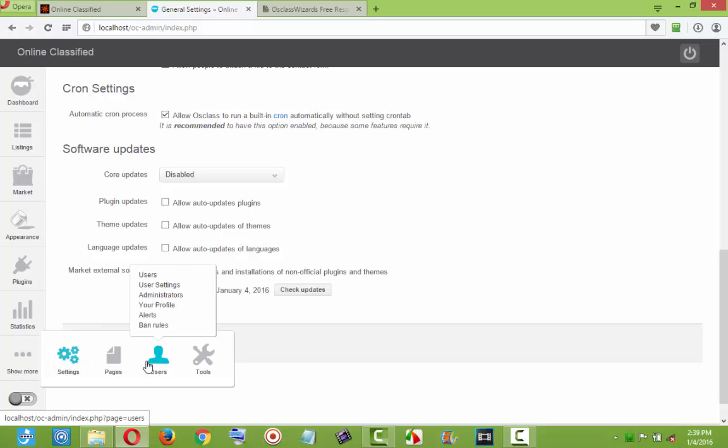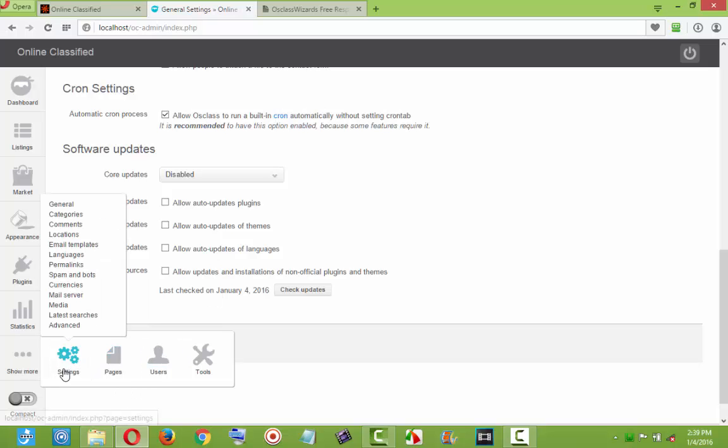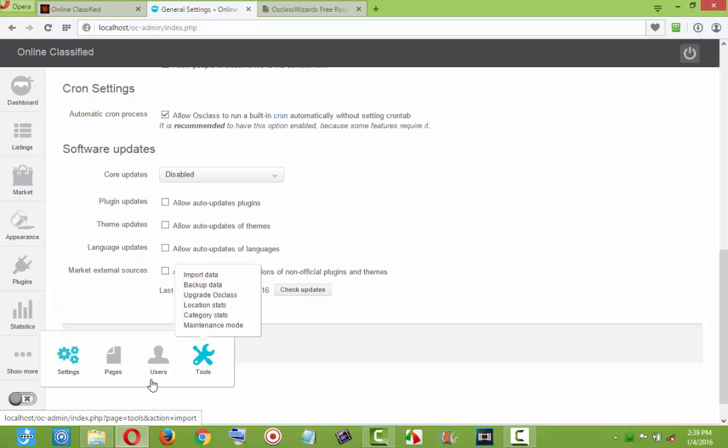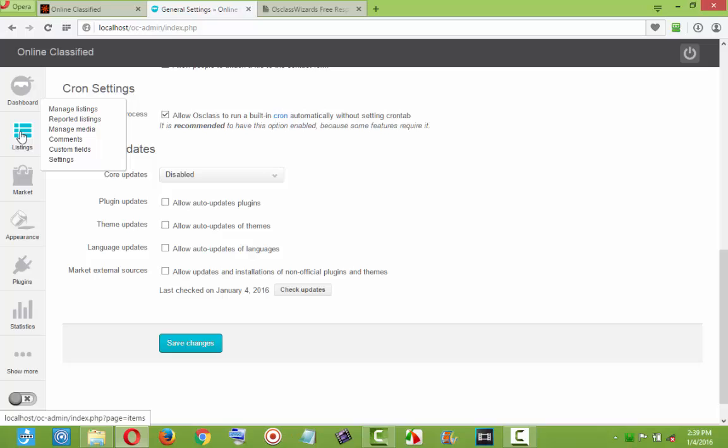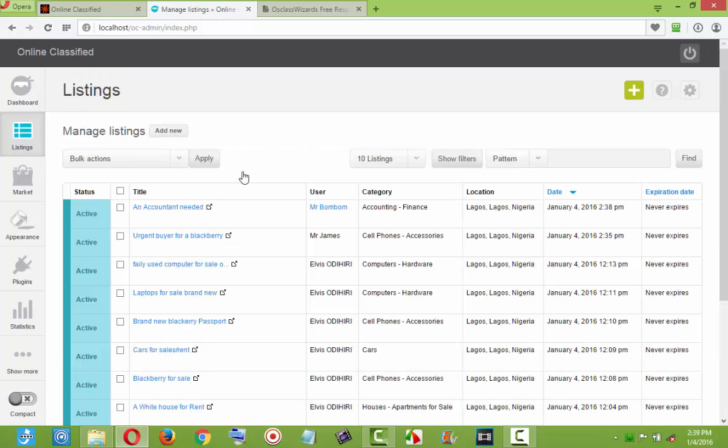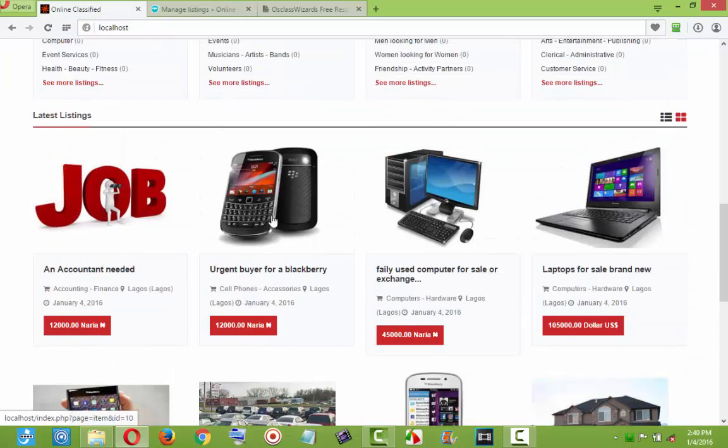You just go through all these settings. Even a layman will understand them. They are very easy to understand. It's not even for an advanced user, a new user can just go through it and you see that it's very easy. So I believe with this little tutorial you are able to understand how to create a website like OLX.